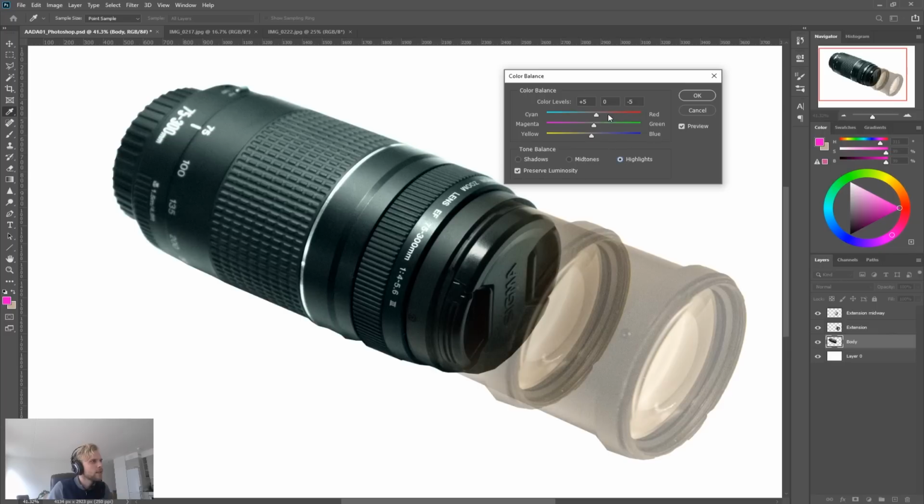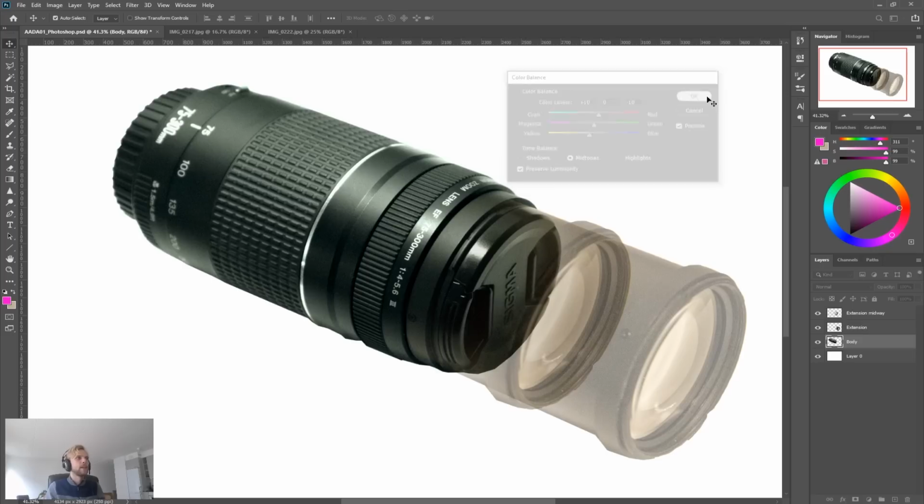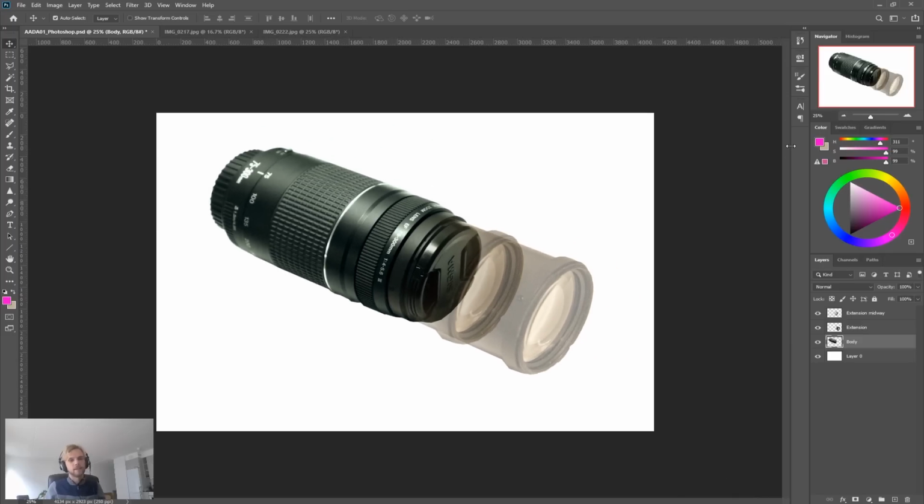Actually, I think we can go a little bit heavier on this. Let's go for plus 10, minus 10. Yeah, that's better. Okay, so in this case, I do use values of 10 for the highlights. And for the midtones, maybe I want it to be a little bit warmer, so I'll also go plus 10, minus 10 towards red and yellow. So now this is how it looks. Okay, hit OK. That's it.